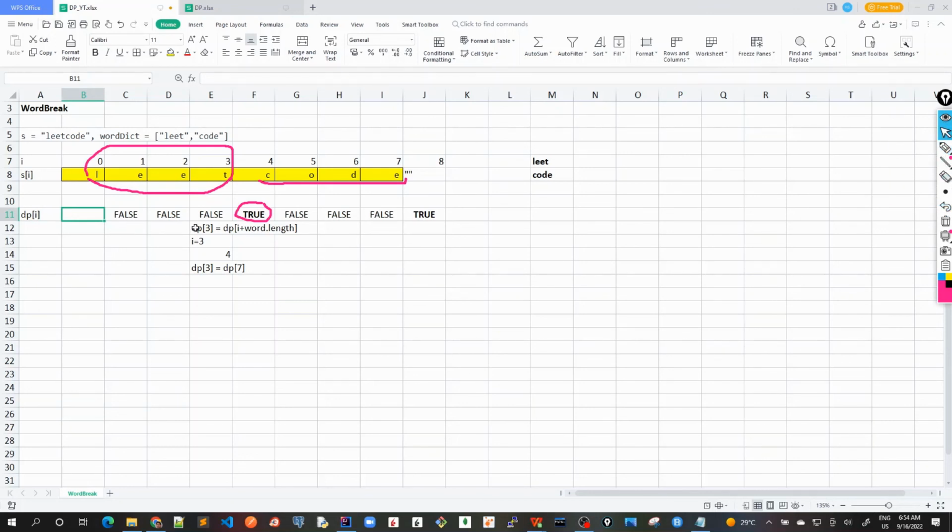So based on the same formula as here, DP of 0 would be DP of 0 plus word.length. Lead is 4, so it would be 4. And we already know that DP of 4 is true, so the final value would be true. And this is our solution.